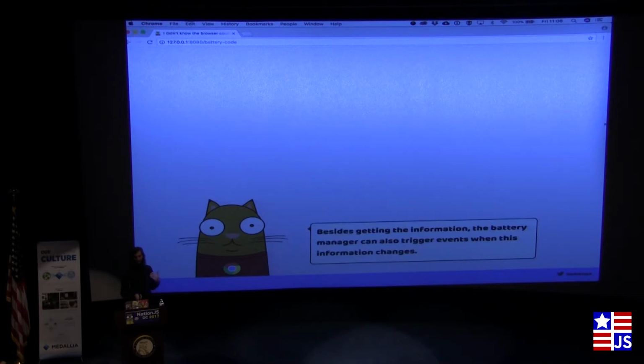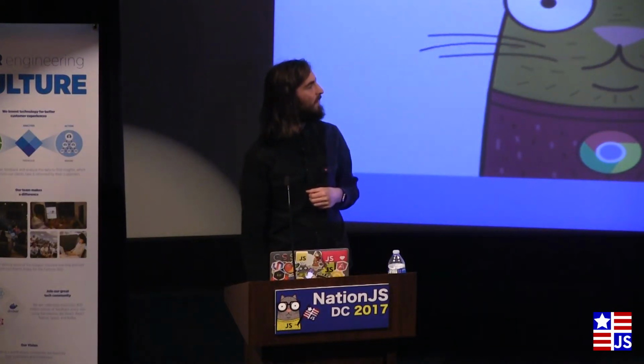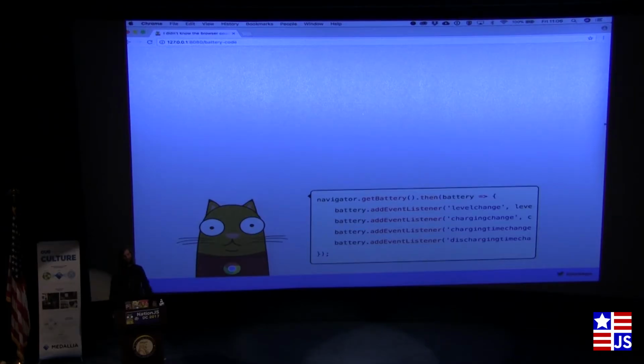But, as I said, you can also listen to changes in these stats by just adding event listeners to the battery object. And then every time you unplug or plug your battery, your charger, you can advance to the next slide. So yeah, your browser has access to your battery and every piece of data that comes with your battery.